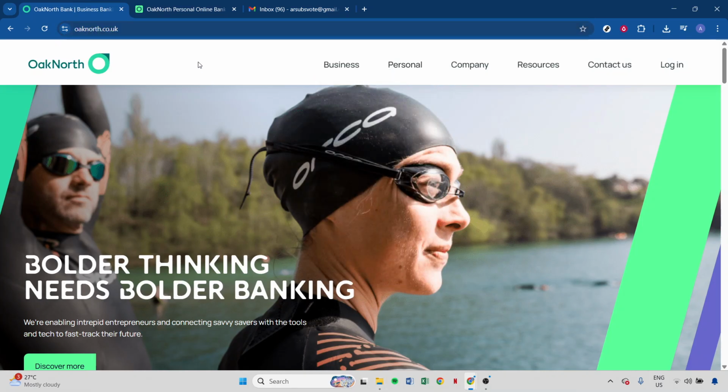I hope this step-by-step guide was helpful. Remember, keeping your account secure with a strong password is essential for protecting your personal and financial information.